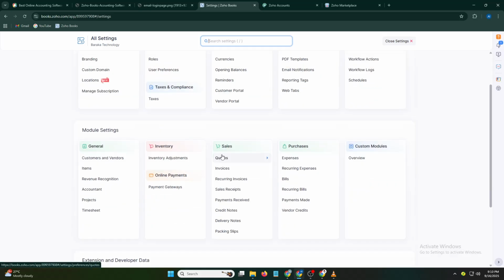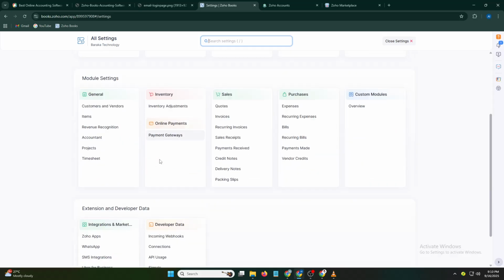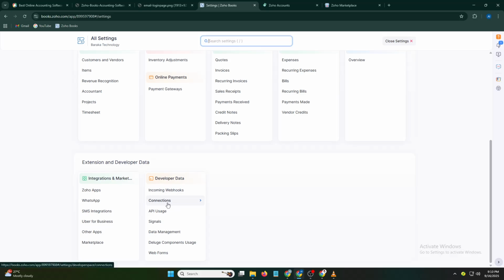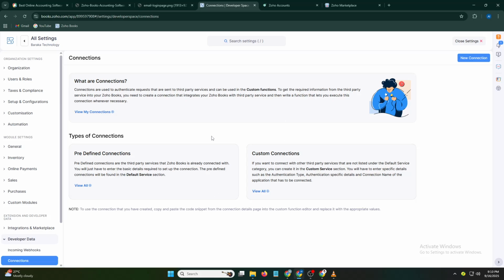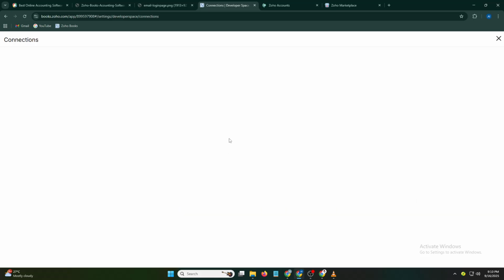Inside Settings, find the Connections section. This is where you can manage all your integrations, whether it's Shopify, payment gateways, or other apps. Now, click on the New Connection button. This will bring up a list of platforms you can integrate with Zoho Books.